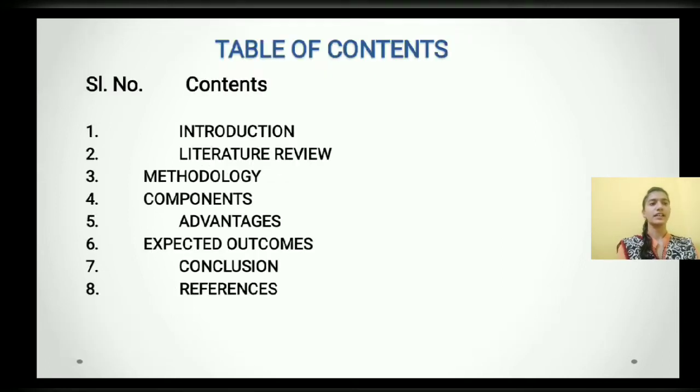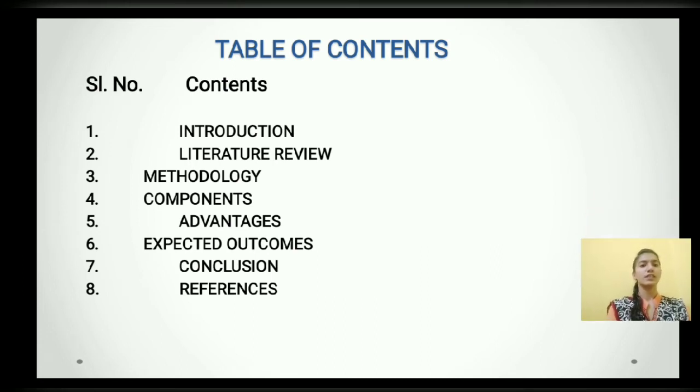Before going to that, let us know about the introduction, literature survey, methodology, components, advantages, expected outcome, conclusion, and references.